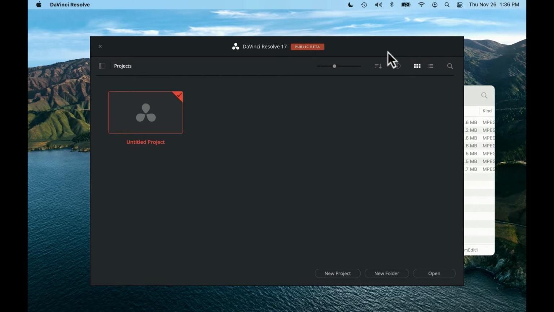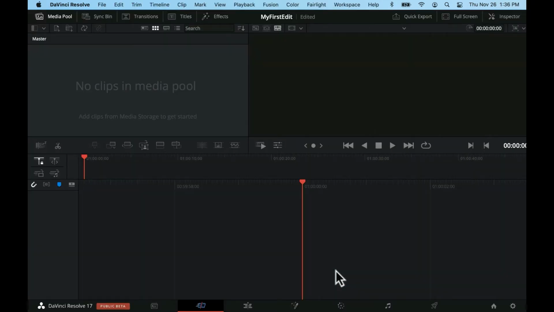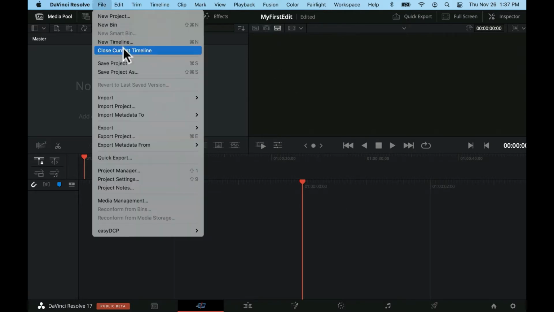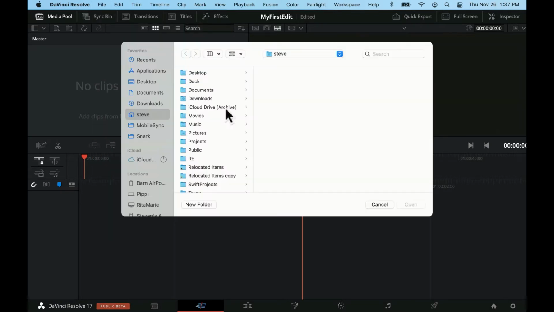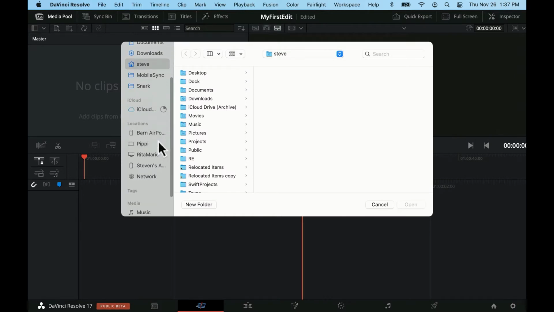Over here, we have a place where we can create a new project. This is DaVinci Resolve, again, the public beta 17. So we'll create a new project. I'm going to call it My First Edit. And there we go. Now we need to put those clips in there. And the easiest way to do that is to import media. So we're going to import the media from that file system.